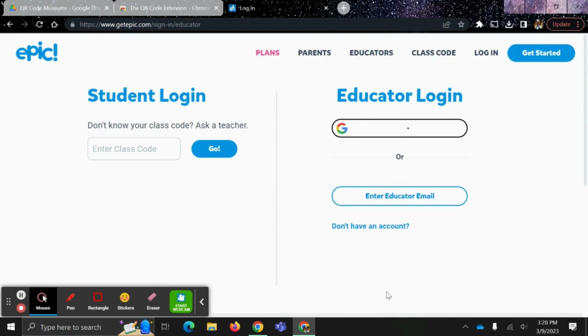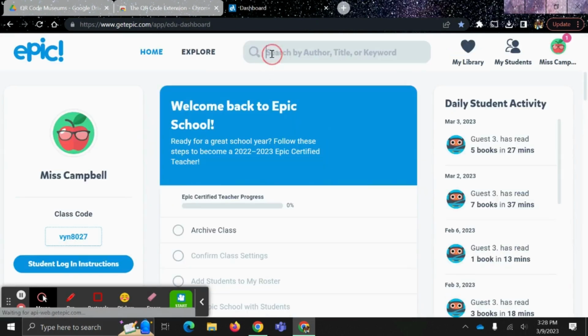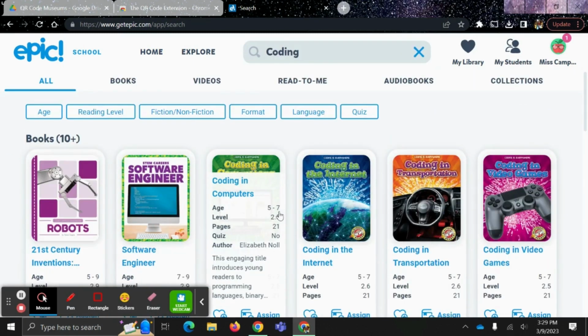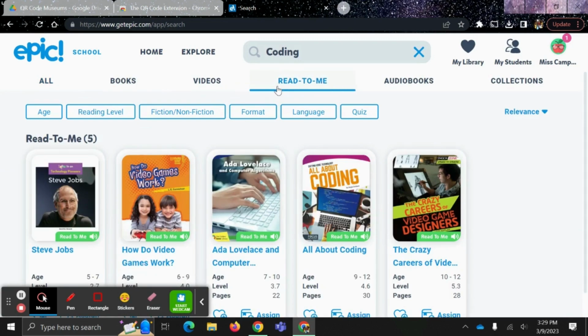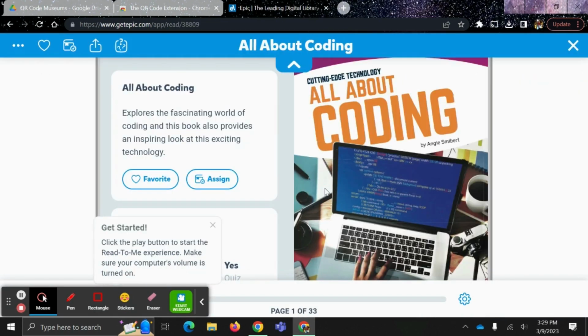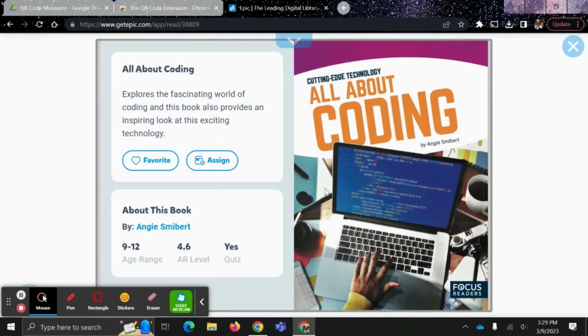Now, once I log into my Epic account, I am going to go ahead and explore, and let's pretend that I am creating a unit around coding. Once I'm here, I can look for the Read to Me books. Again, I want to make sure that it's accessible for everybody. All About Coding, this looks like a great book. First, I would definitely recommend going through the book and making sure that it's exactly what I'm looking for.